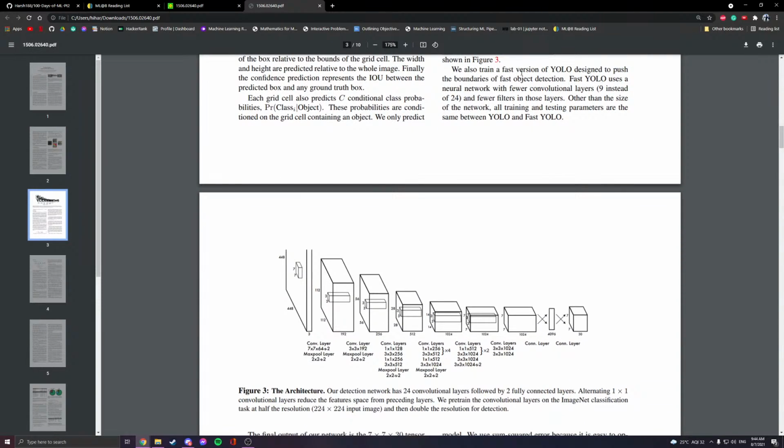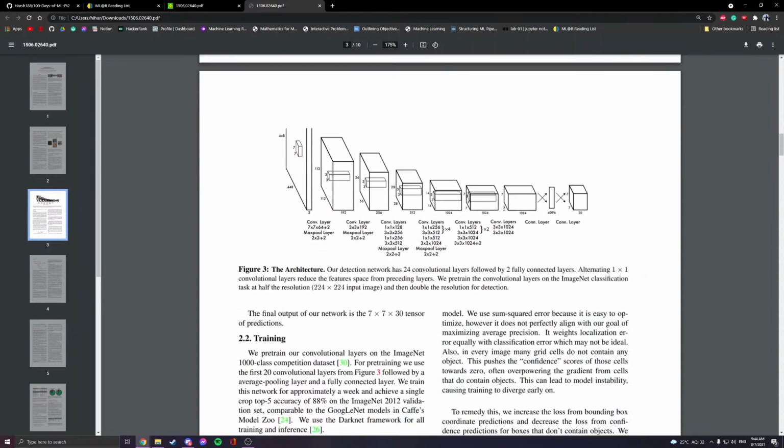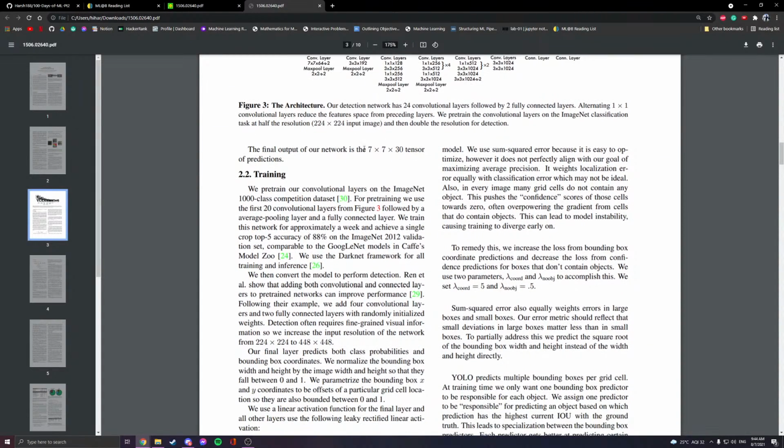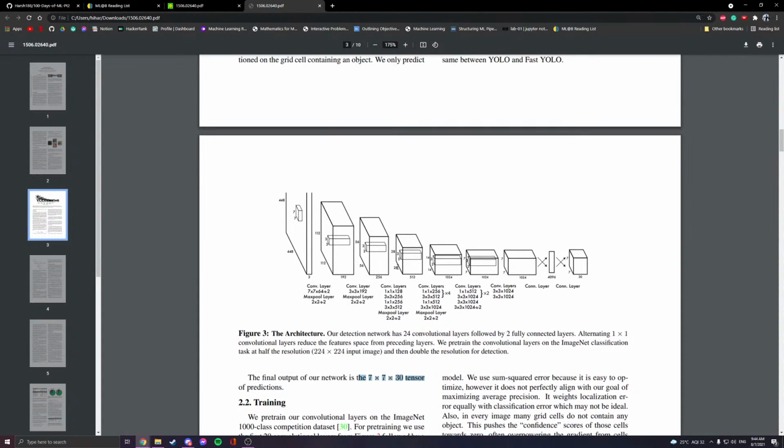And Fast YOLO just uses a smaller architecture. The final output is a 7x7 by 30. And you can see a nice description of the architecture in this diagram right here.